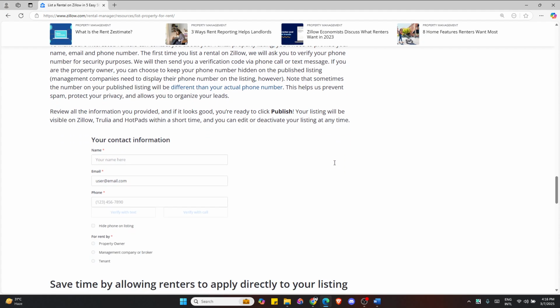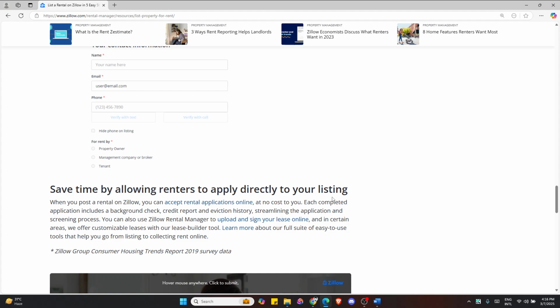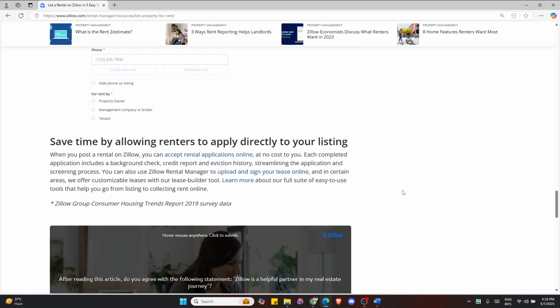Then review all the information you have entered. If everything looks good, click on publish. Your listings will be live on Zillow, Trulia, and Hotpads almost immediately. And that's all there is to it.